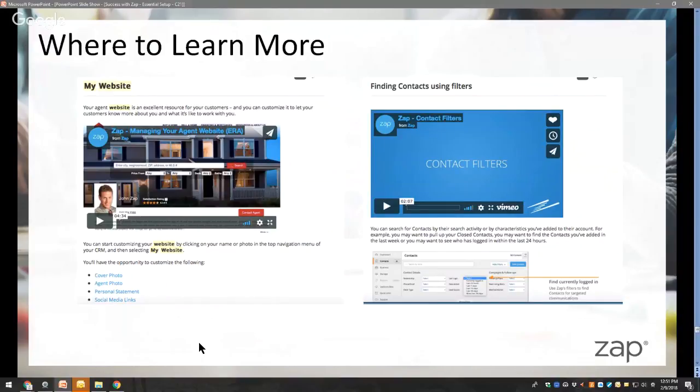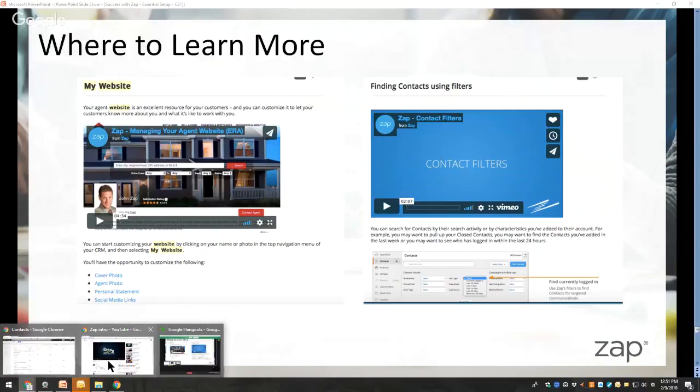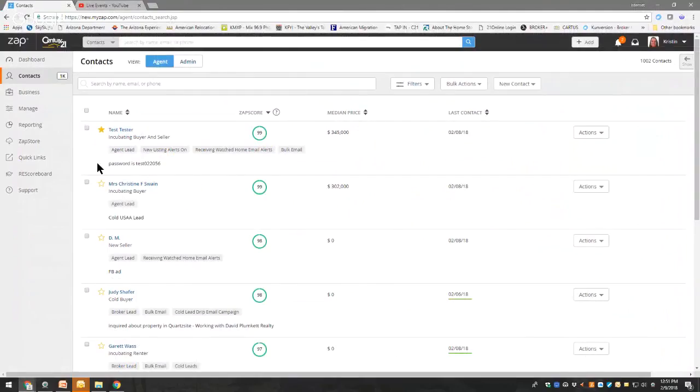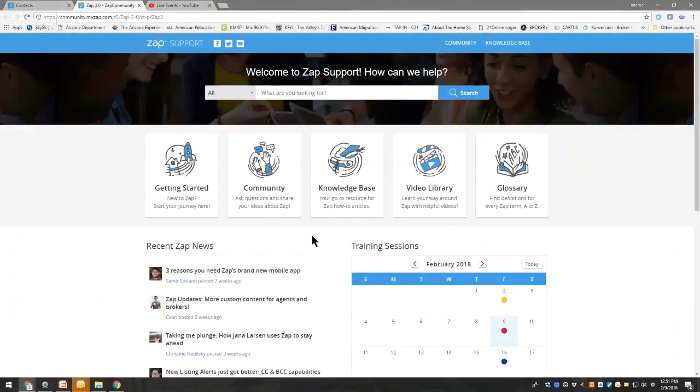If you have any questions, you can always go to the Zap support. Let me show you that real quickly. Over here on the left-hand menu, Zap support, there's a whole big knowledge base. There's the community, there's video libraries that you can go through and get some more information, quick videos on how to do certain things. And of course, you always have me. Feel free to call me at any time or email me your questions, and I would love to help you with anything Zap related.